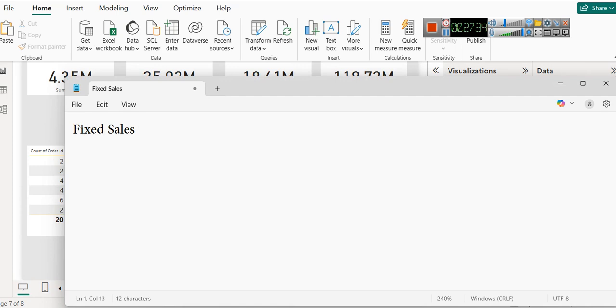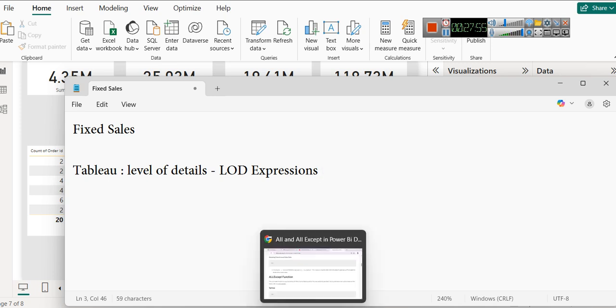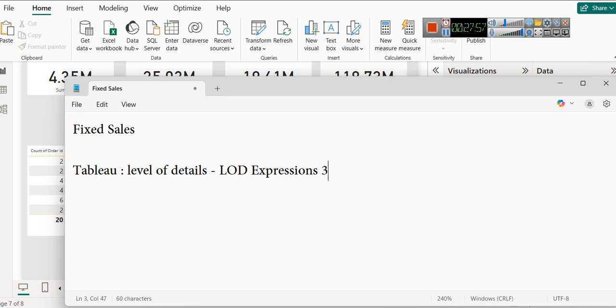In Tableau also there is something similar. I'm just giving you an example. Like in Tableau, there are level of detail calculations, or LOD expressions. That we call them LOD expressions. And let's do a Google search. How many types of LOD expressions are there? There are three. One is fixed, one is include, one is exclude. So one is fixed. That means no matter what you do, this one will always be fixed.